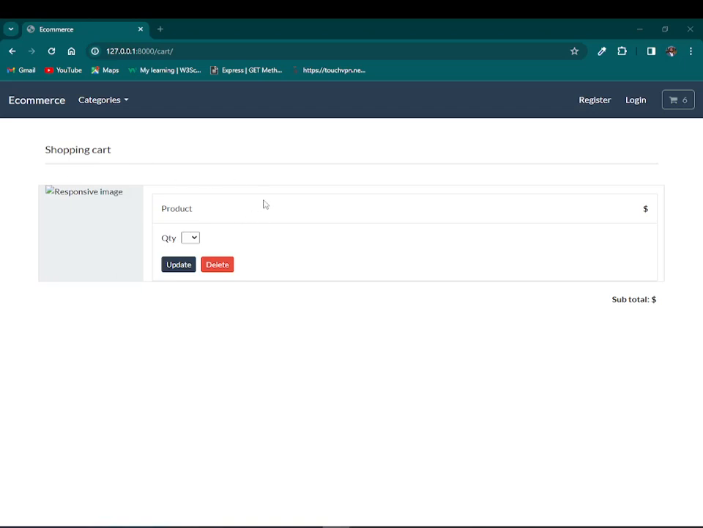Hi guys, this is part 7 of our e-commerce project in Django. In this part, we are going to work on our shopping cart template.